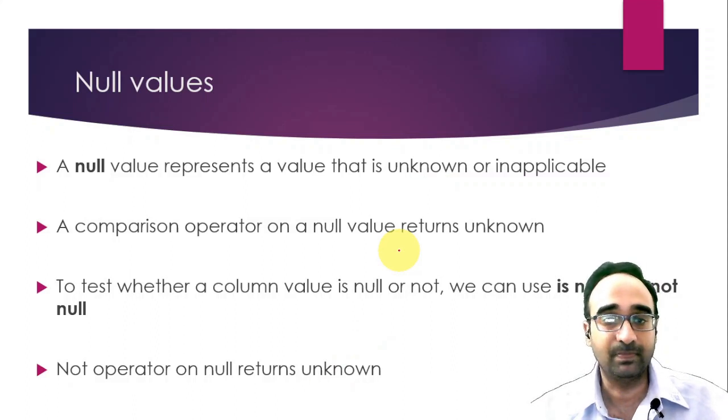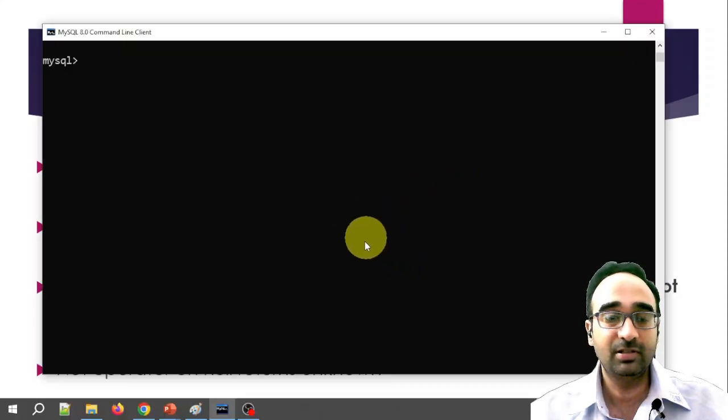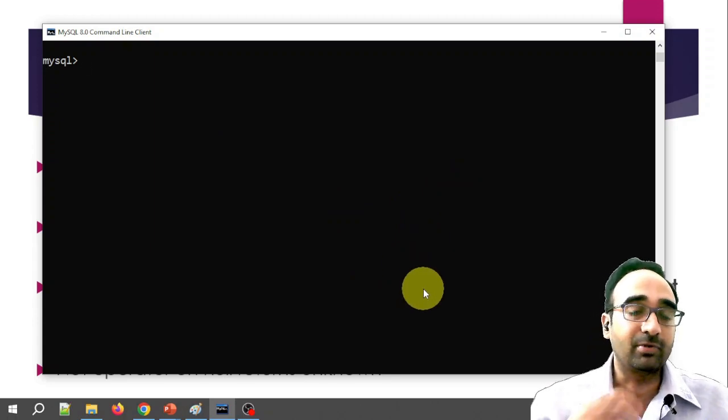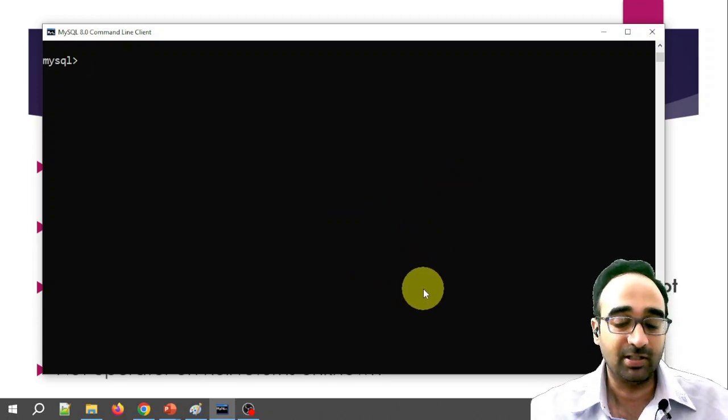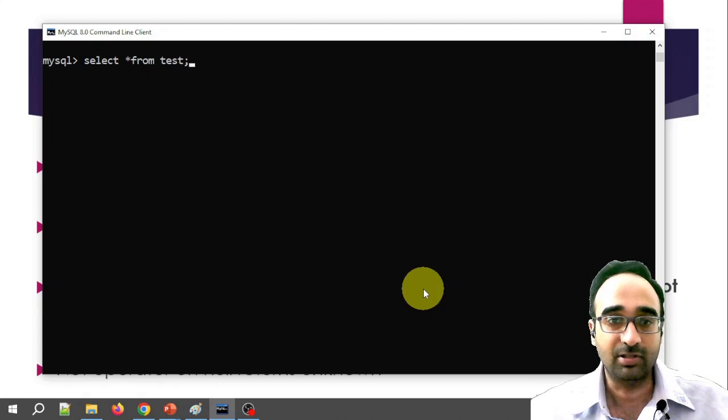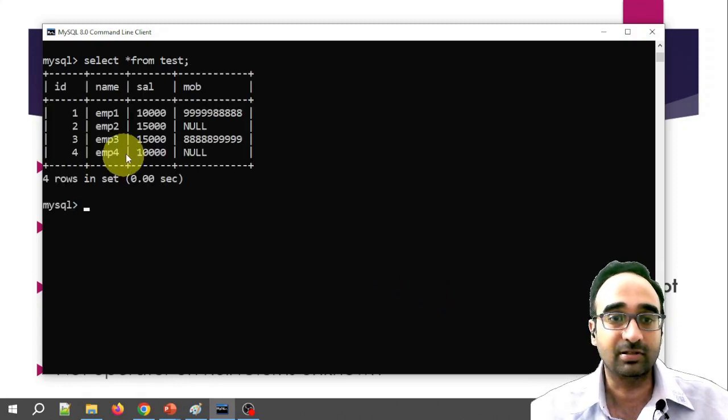So let's see some demo on this. Here is my command line prompt for MySQL. I am using the MySQL DBMS and I have a table called test which I have created. Let's see the output of this. It has 4 rows, and in the mobile column you have 2 null values. The second row's mobile is null, and for the fourth row this employee's mobile number is also null.